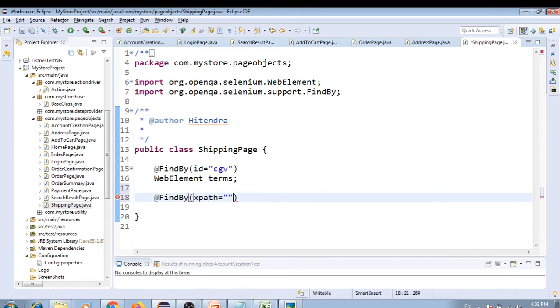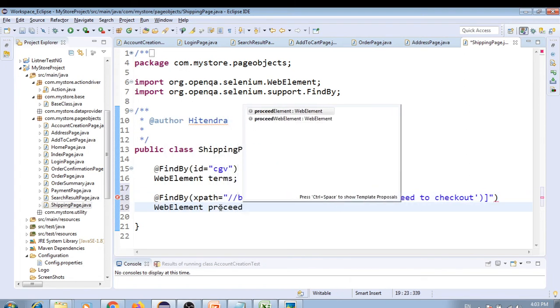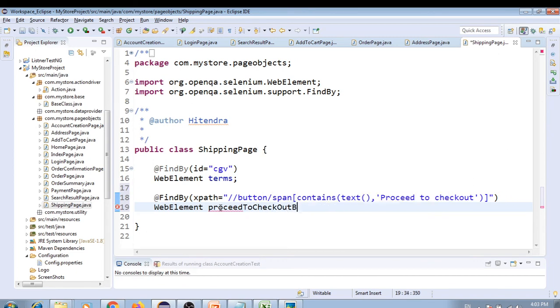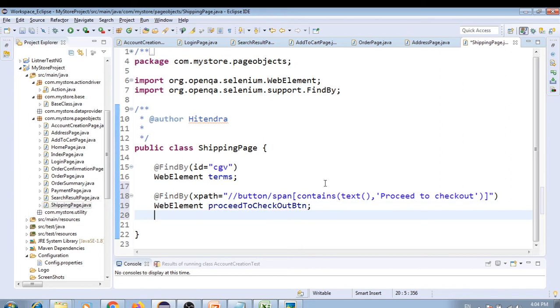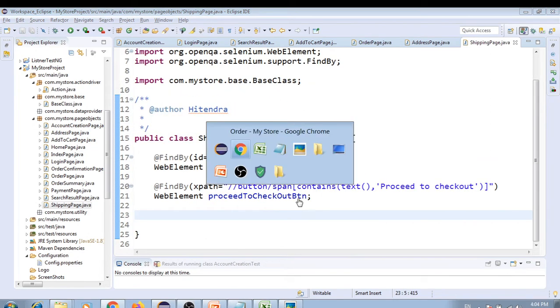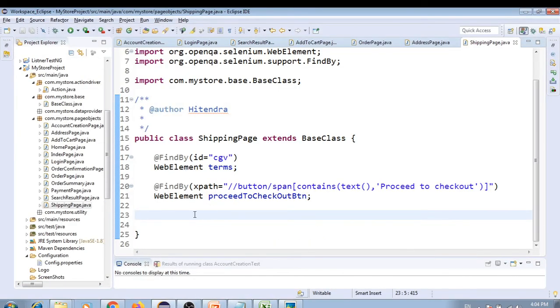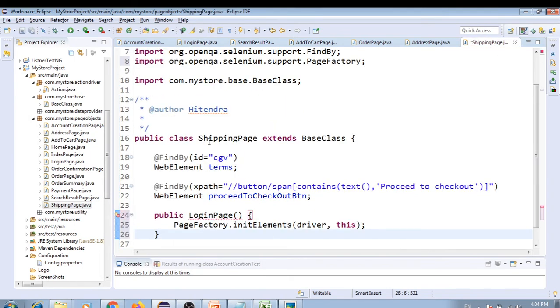I'll write here web element, proceed to checkout button, and we need to just extend the base class. And here what we'll write, we need to just copy the constructor and simply replace the class name with this one. So this is the constructor to initialize the web elements.